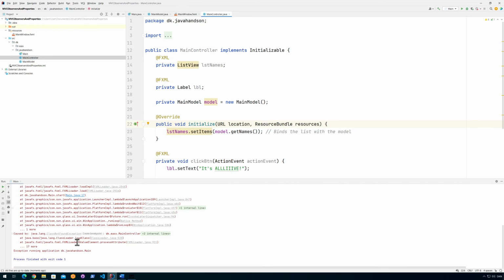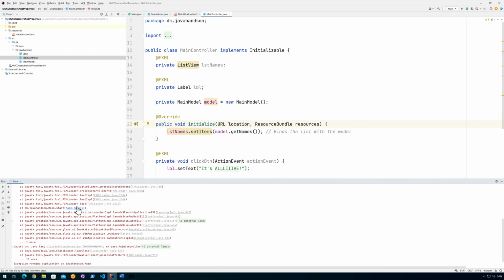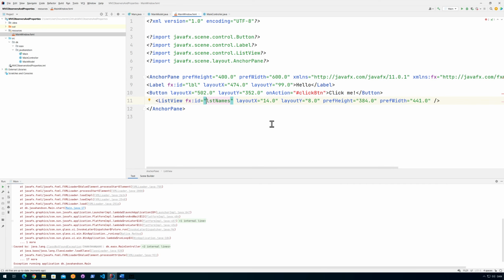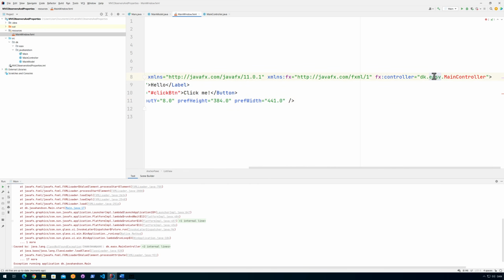Was not found exception. That's weird. Let's just see. Okay, so it happens in this line here. See here. Okay, so the reason is that I changed the namespace, or the package name, from EASV to Java Hands-On. So I'll just change it to Java Hands-On. That's why it's not working. So let's try again. Sorry about that.